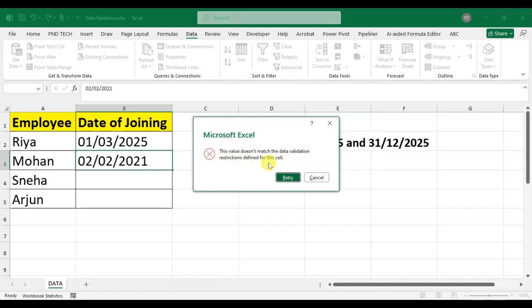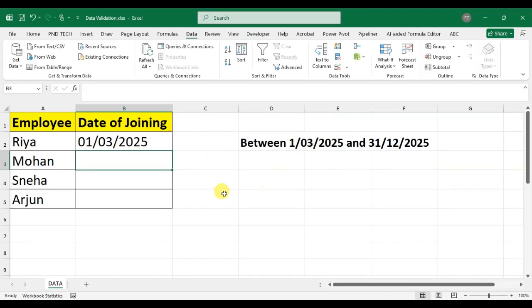Okay, so this error you can change, you can edit. You can set the error here. So I cancel it and set a different error. If you want to give some alert or message to change something, you can mention it here in your alert message, the error message. So I just cancel this.